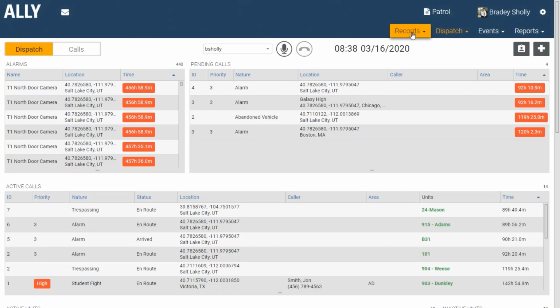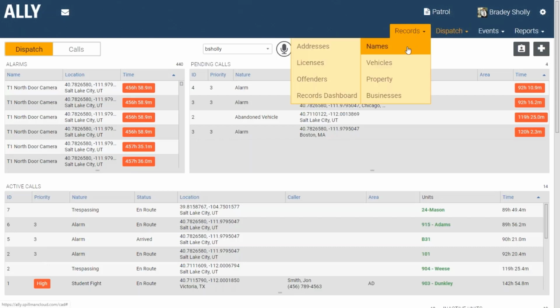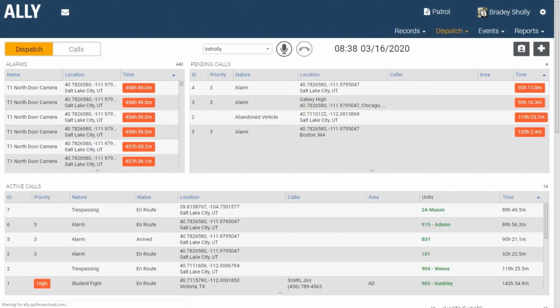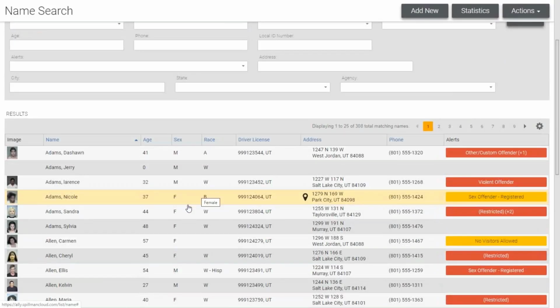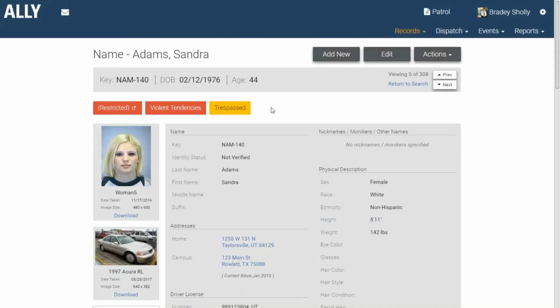Next, I'm going to transition over to records, which is where we can go in and look at our name records, vehicles, property and evidence, lost and found. Within the names records database, if an officer is being dispatched out to a call and they want to see the history of an individual, they can quickly type in that name record and pull it up. I can see that they have violent tendencies or they've been trespassed before.